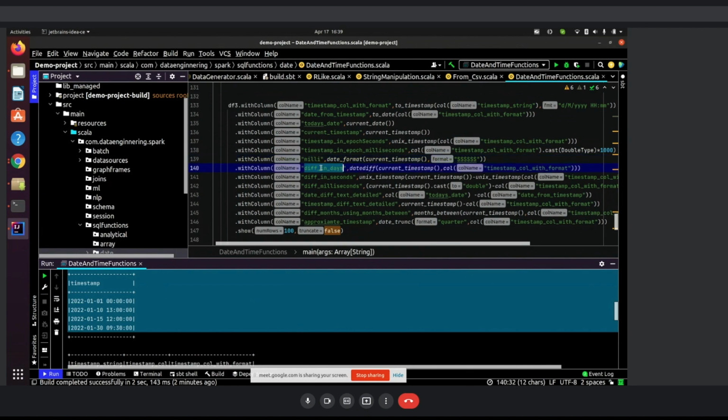Okay. Difference in days between the two timestamps. Difference in seconds, difference in milliseconds, and let's suppose you want to have a detailed description of the difference. So between 2 days, what is the year, month? You'll see this example, okay. Then months between, the difference in months, okay. So this can also be approximated using the difference in days, and then you can use that to find the months. The months between has one issue, which I'll explain in some time, okay.